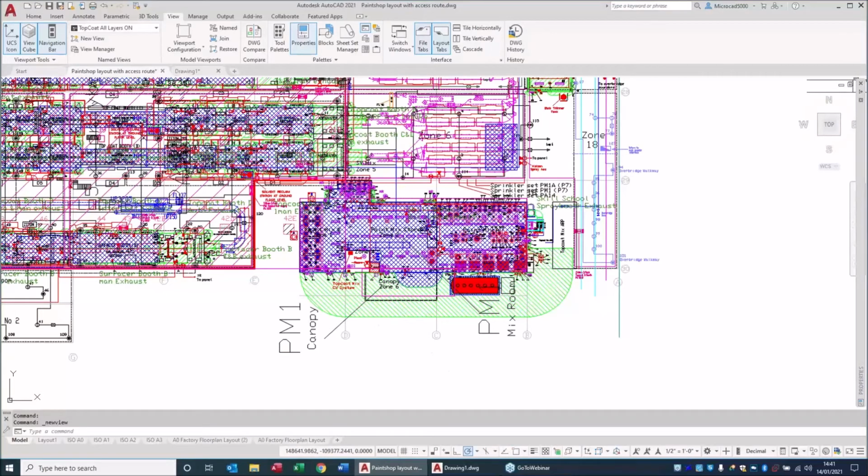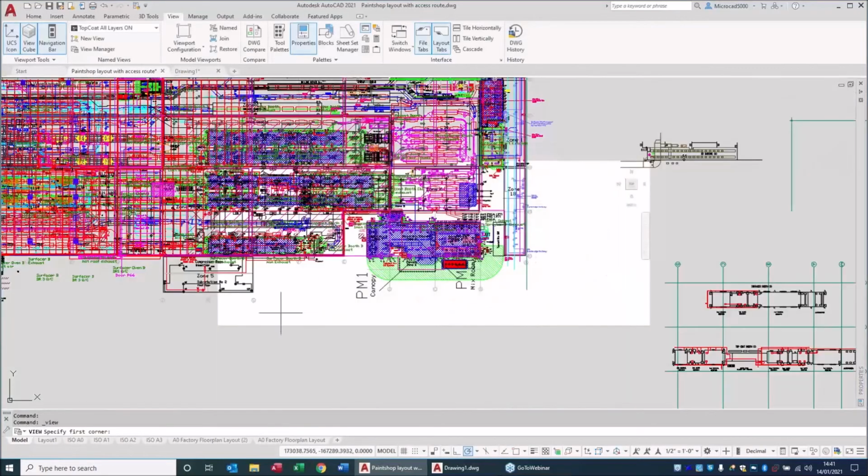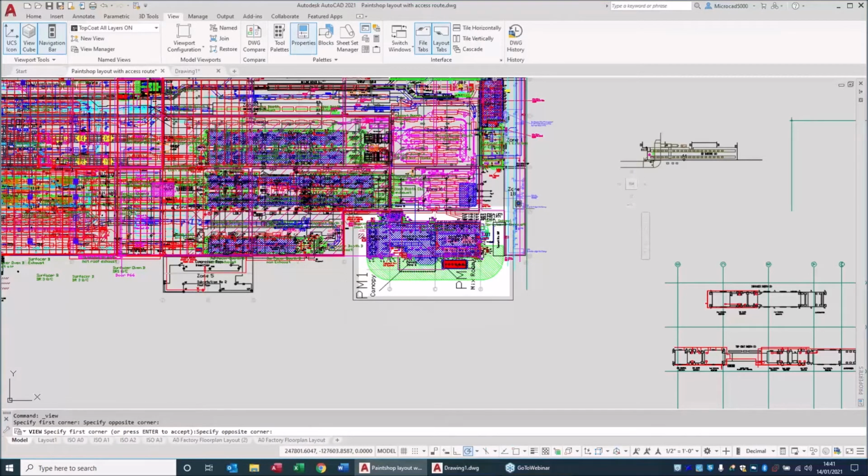Oops. A view manager. All layers on. Edit the boundaries. I didn't pick the box, did I? Operator error. Operator error. I'll do it from there, look. There we go.